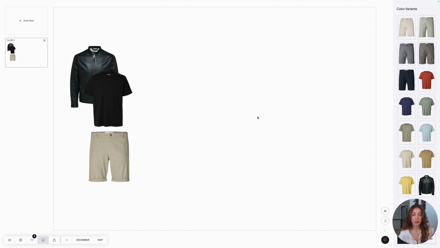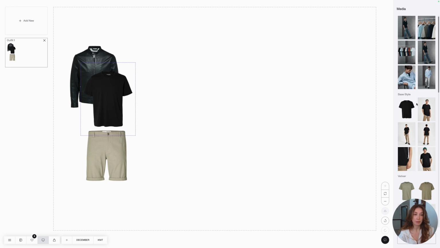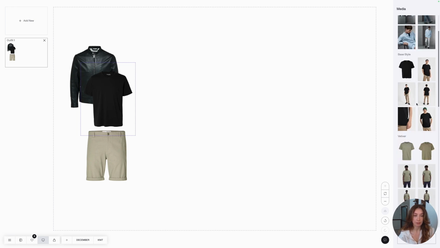Now what I can do is, since I have our first outfit there, I want it to be more impressive, right? So I can use some media shots. To do that, I want to click on a product, but please give attention on the right menu here. It is now showing the color variants for the added products. But as soon as I click one of the products, it will switch to the media, both from the media engine, but also the media that comes from the product itself.